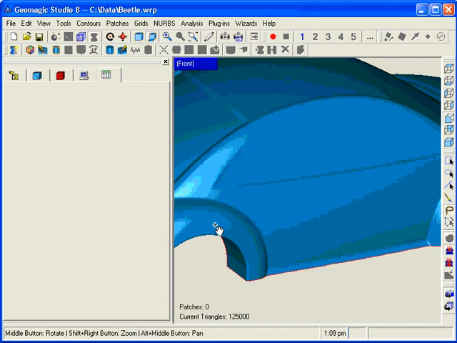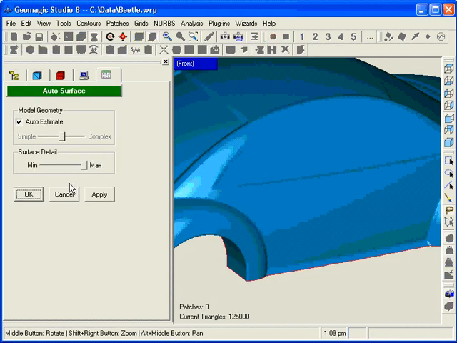The model is now ready for surfacing. One of the more unique features of Geomagic Studio is the ability to automatically create a NURBS surface on a polygon mesh. After setting a few basic parameters, a 12-step process is started to generate a network of watertight surface patches that will load seamlessly into any CAD, CAM, FEA, or CFD program.